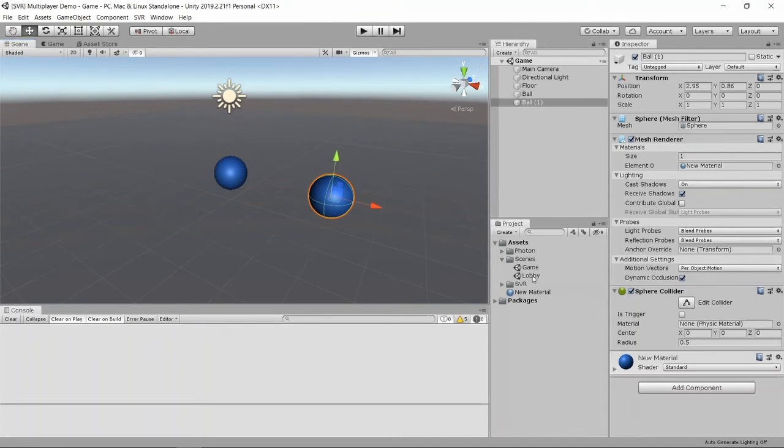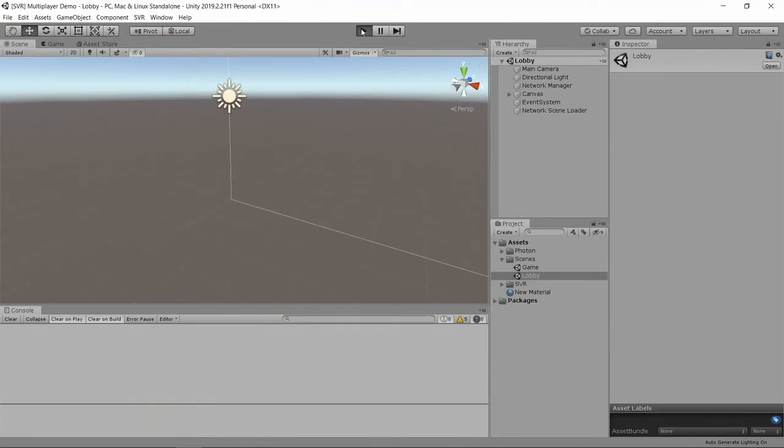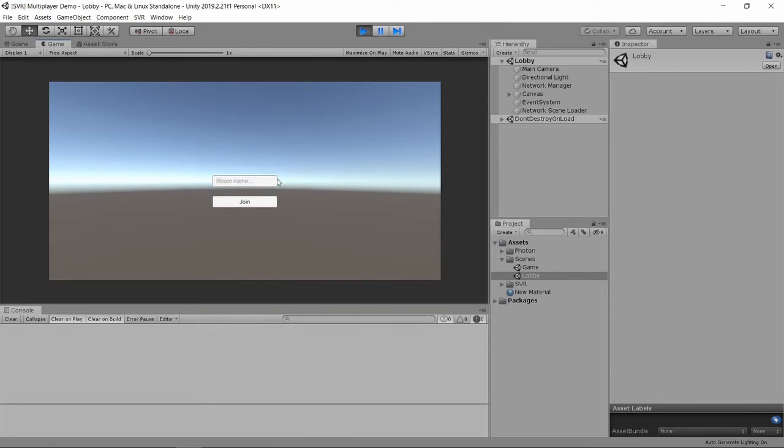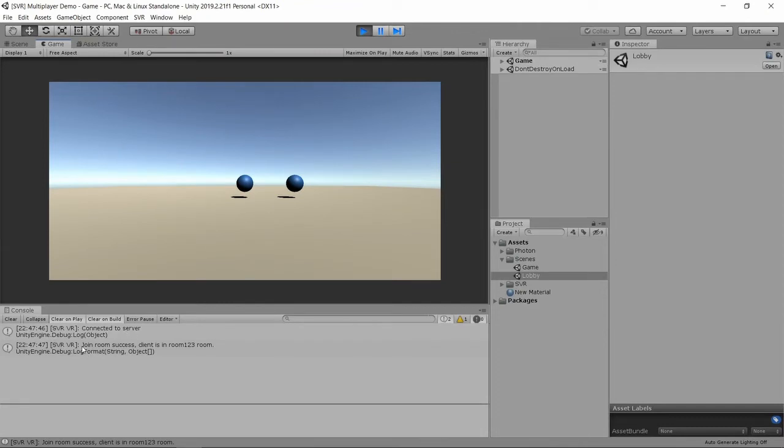Go back to the lobby scene, and while we click play, it will ask us for the room name, and then we can just say room 123 and then click join. We can see at the console here, it will connect to the server, and then it will show join room success, and the client is in room 123. If another player has joined this room, you can see each other. But in here, we don't have any avatar or character model, so the player will not be able to see.